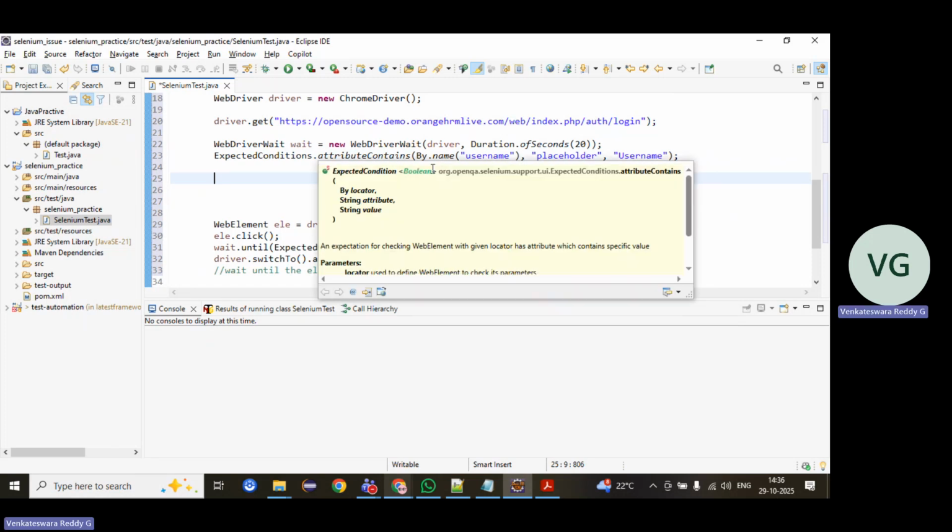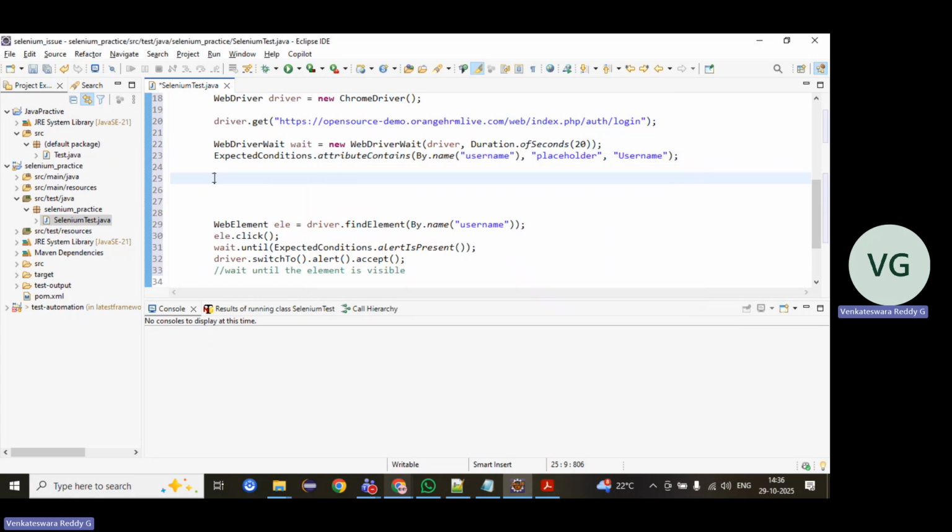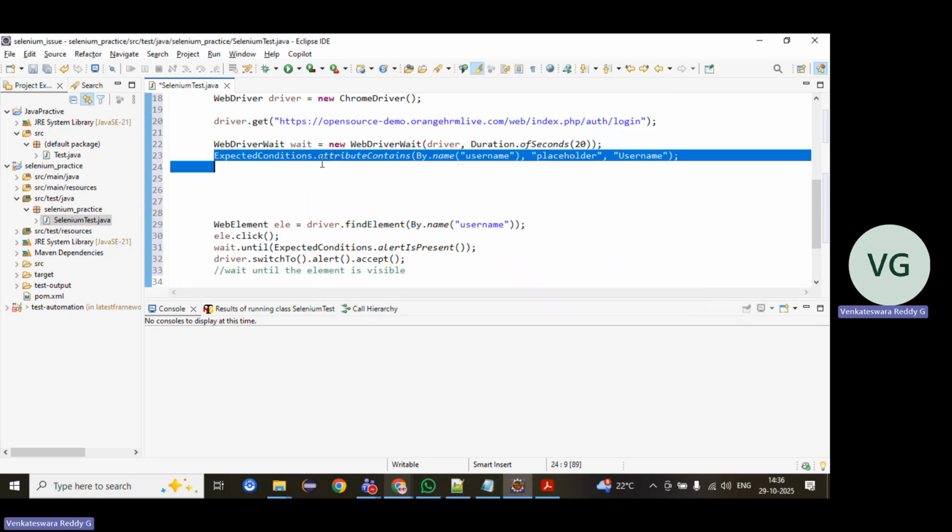What is the return type? It will return a Boolean. If it contains, it will return true, otherwise false. That is the attribute contains.